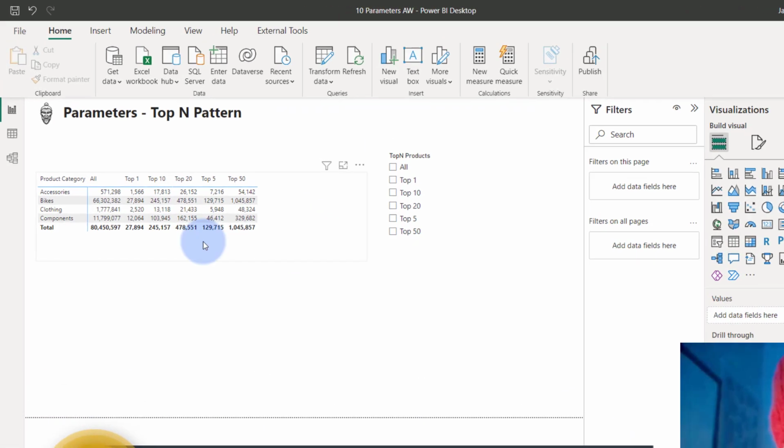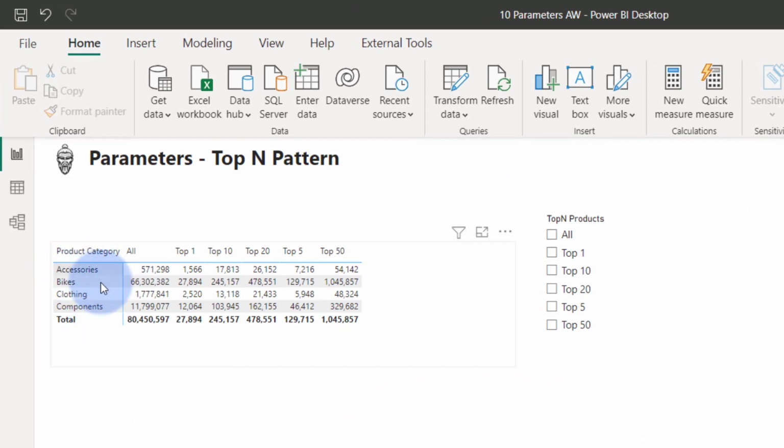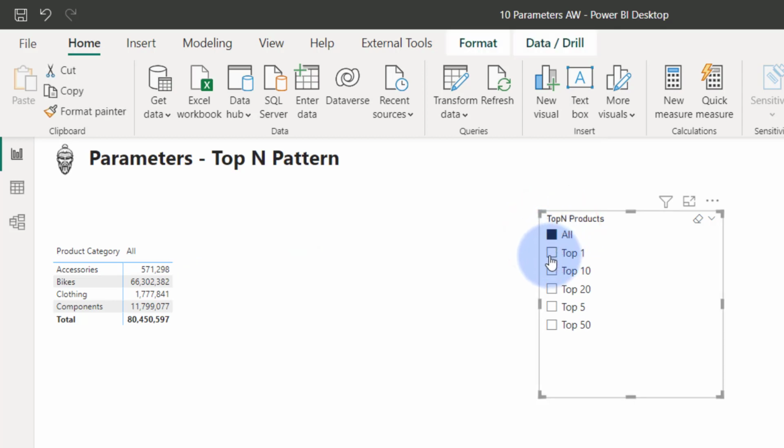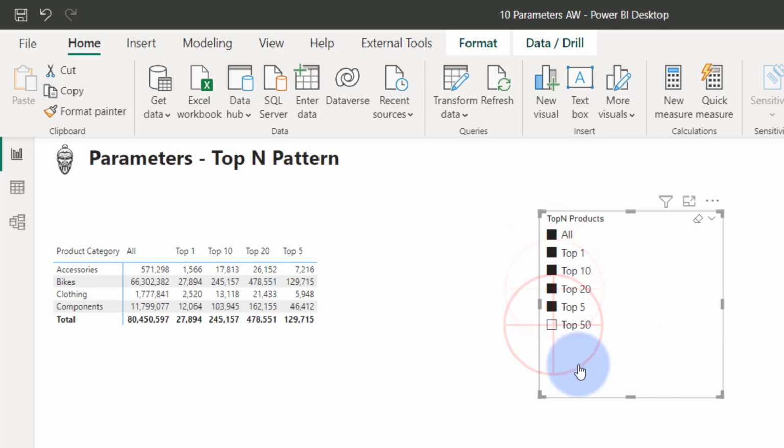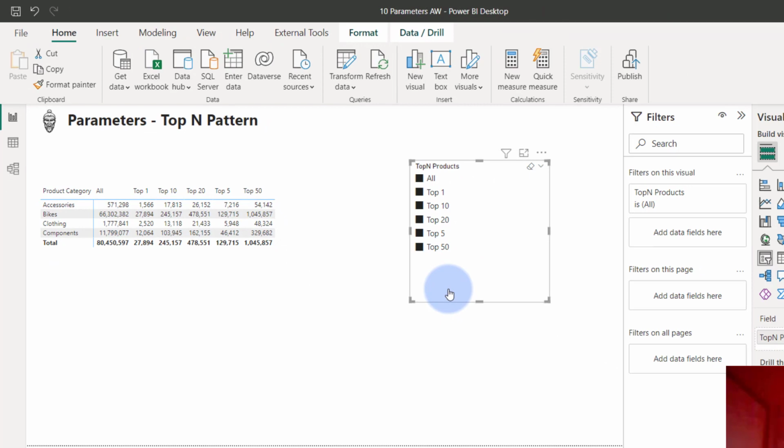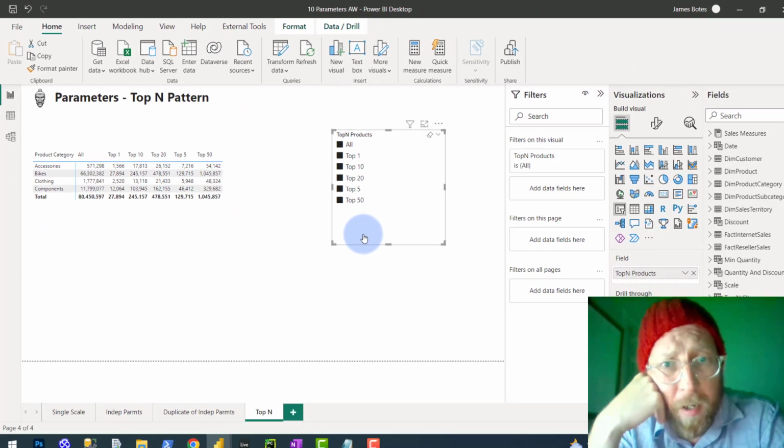You have sales in your organization, you've got sales per category. You want to see all your sales, but you also want to see your top 1 sales, your top 5, your top 10, your top 20 and top 50 sales. Strangely enough, this is not easy to implement in Power BI.